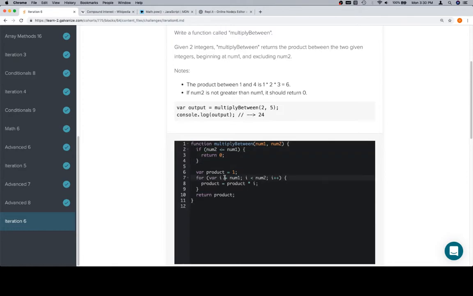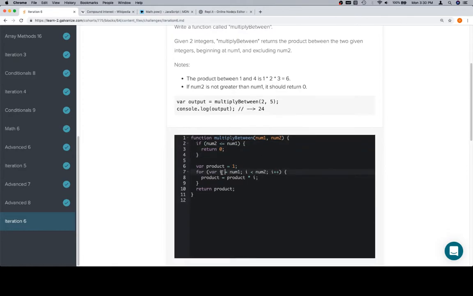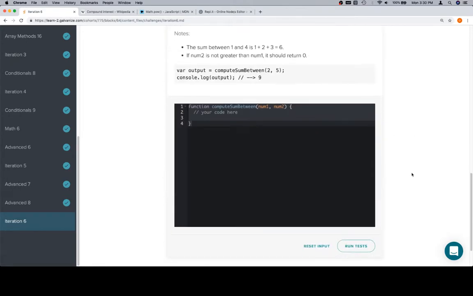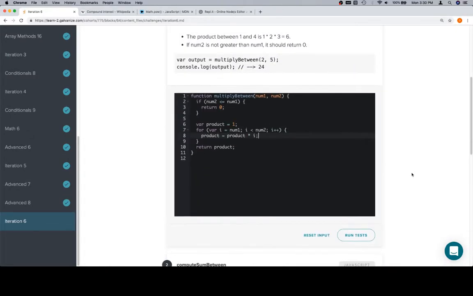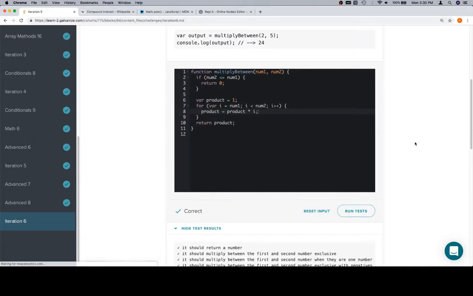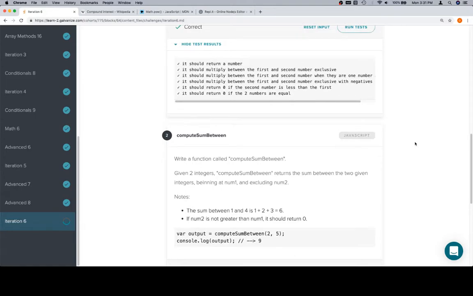We've got our edge case, we set up a product value, we iterate from num1 to just before num2, reassigning product to be product times whatever our current index variable is, and then return the product at the end. Oh wow, we have 2 of these. I thought there was only 1. Anyway, let's run the test for this one, and we're good.